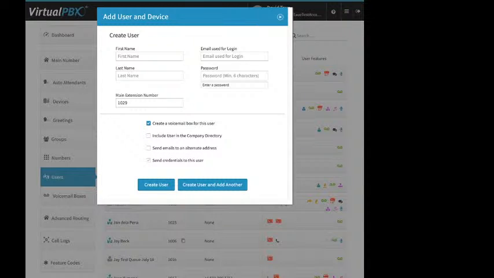And then the most important one, in my opinion, is this one here, send credentials to the user, right? So basically, when I click on create user here, it'll send an email either to the email used for login or the alternate, and it'll have the username and password to log in to Dash. And if you need to add multiple people, create user and add another.